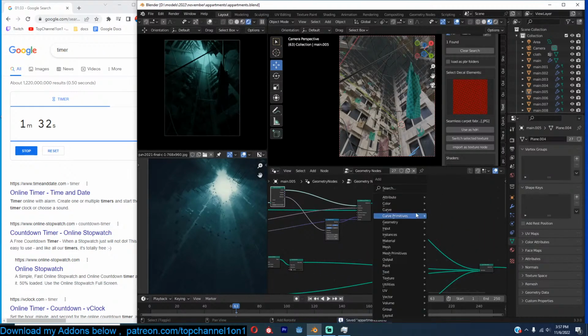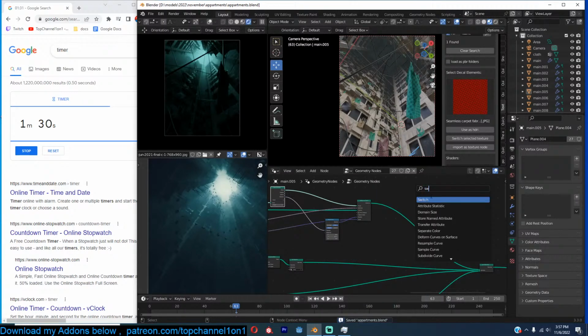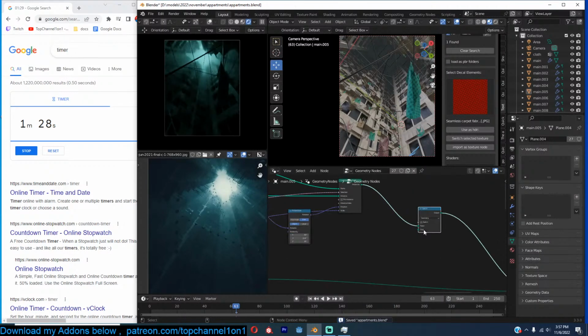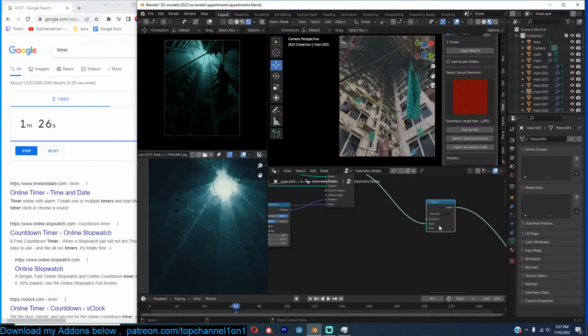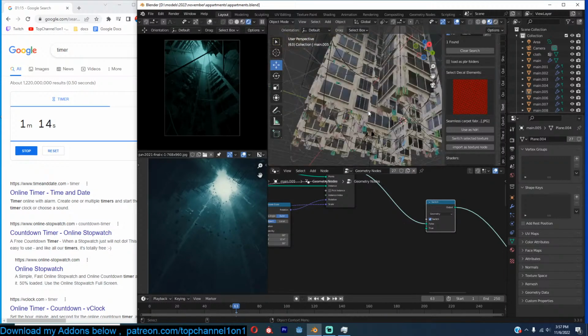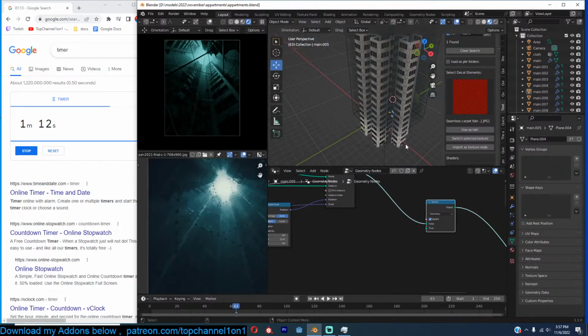Again, I can add a switch node in case I don't want these to show. Anyway, yeah, so that's how we can approach this project.